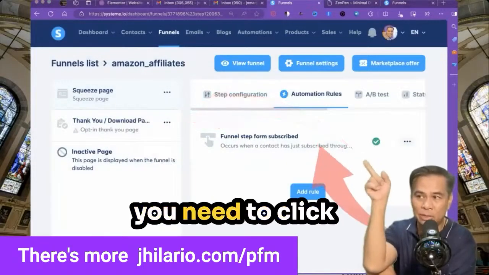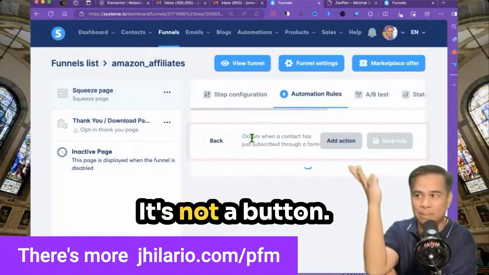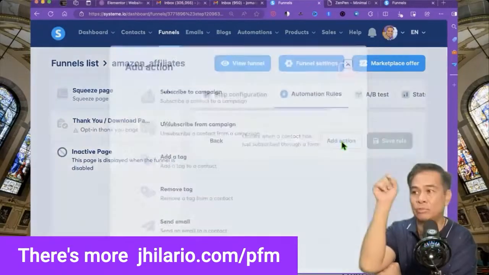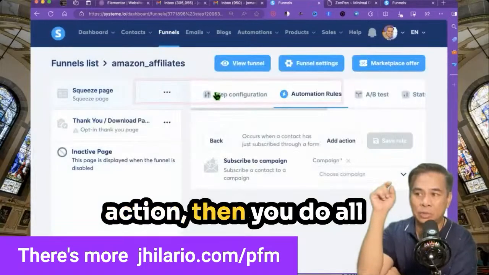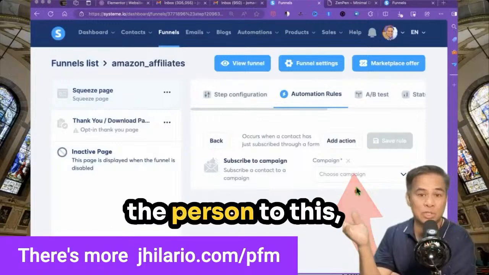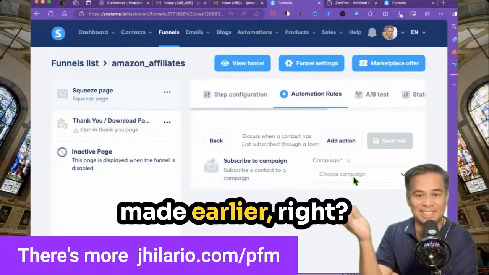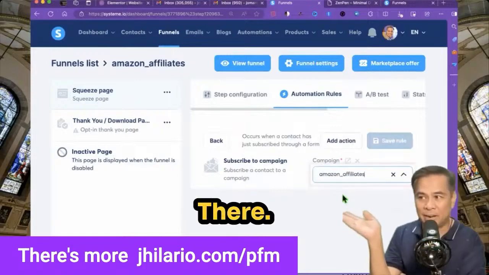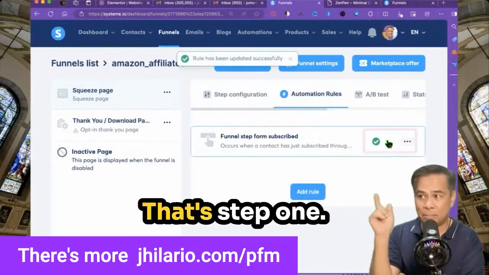Then you have to click on this. It's not obvious, but you need to click on this part here. Yeah, it's not a button. That's the problem. And then you need to click on add action, okay? After you click on add action, then you do all these things, which to me is essential. You need to subscribe the person to the campaign we made earlier, right? Remember? Amazon affiliates there. That's the campaign. That's step one.